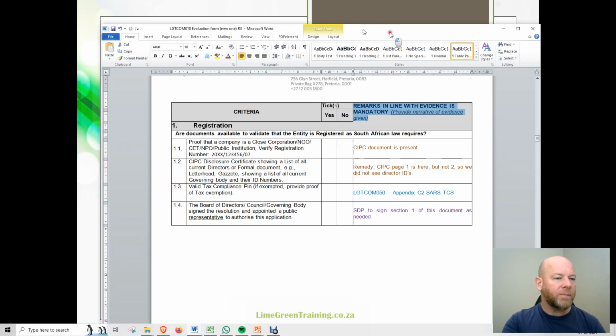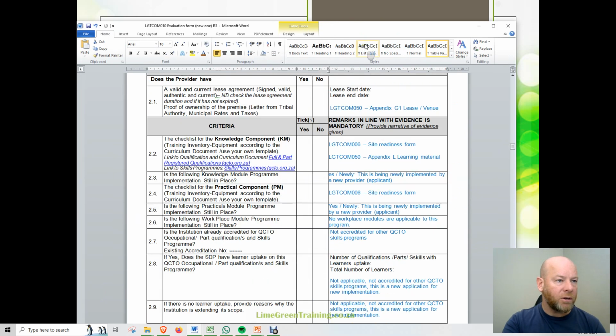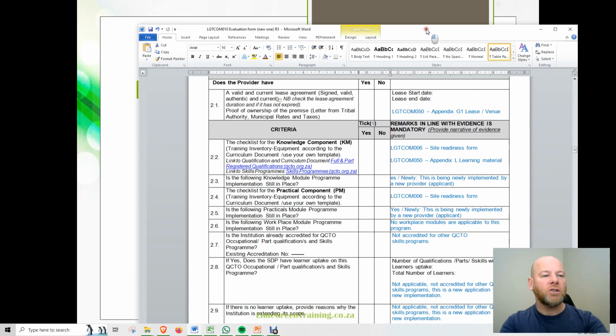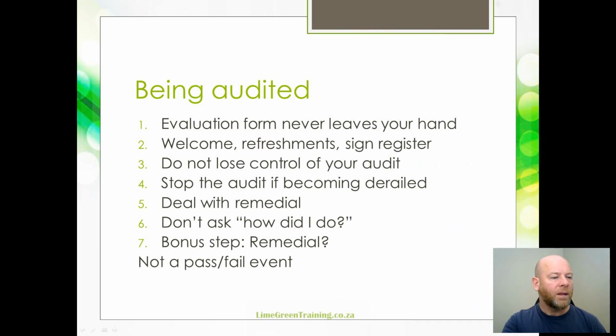To recap, you start the audit with this form in your hand and ready to go. You welcome them, you get proof that they're there, and when the audit starts, you stay in control of your audit by ensuring that it follows this form. The auditor should want to follow that form because that's their sheet given to them by the QCTO. But if they are veering off that and you're dealing with a bad apple, then you need to stop the audit because it's becoming derailed.